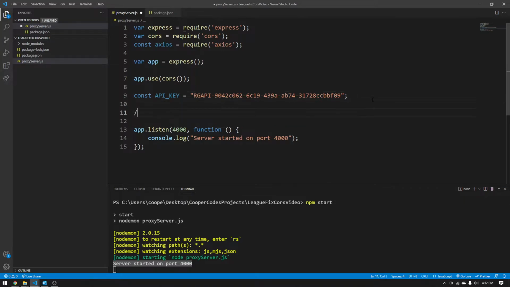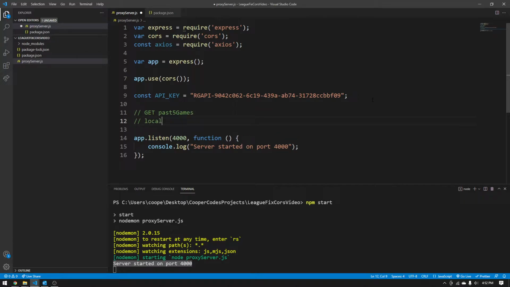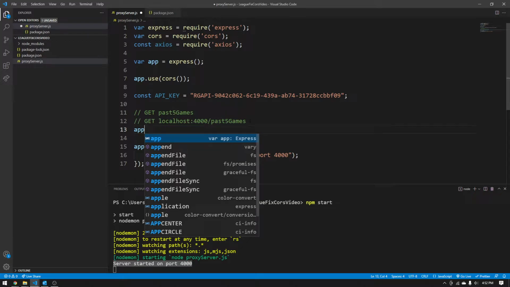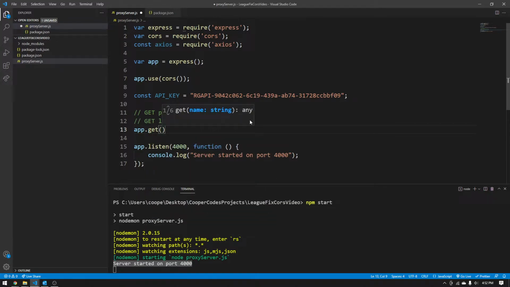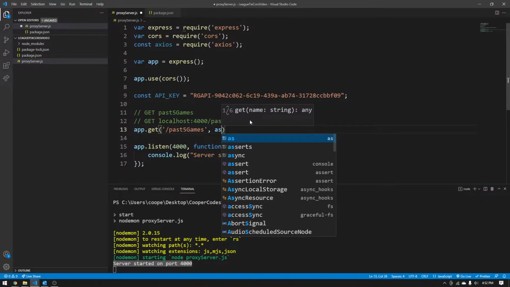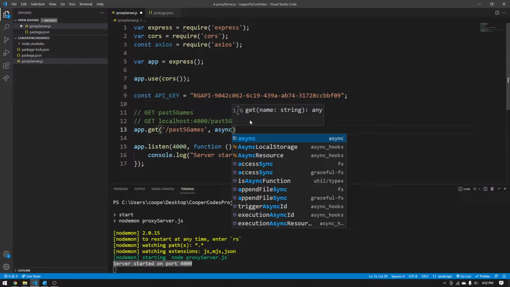So let me describe what I'm going to make here. I'm going to make a GET request, and it's going to get the past 5 games from a user. So it's going to be to localhost 4000/past5games is what I'm going to call the route. And so if we want to use Express to handle this type of request, we can do that by saying app, which is our Express server, .get, and now we can define the actual route itself. So I can say past5games, and I'm going to make this an asynchronous function on the inside. The main reason why it's asynchronous, you don't need to understand the async stuff super well for this.